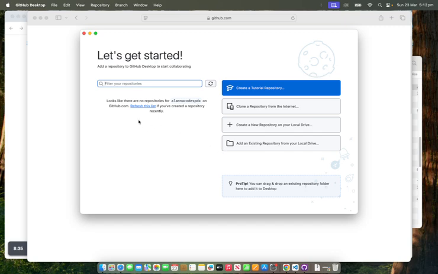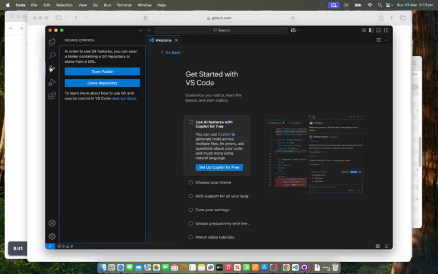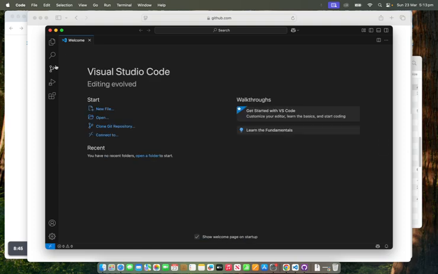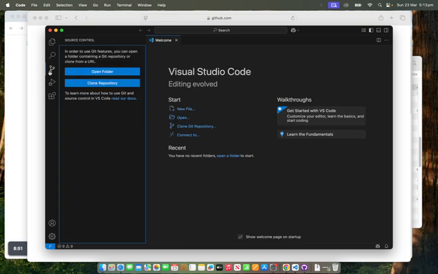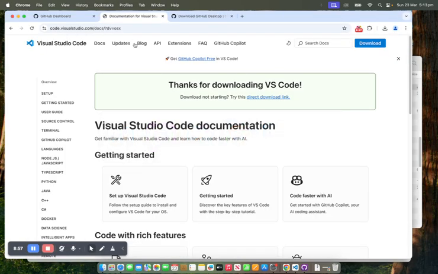So one thing I want to check is, let's go back to Visual Studio Code and see if there's any. I want this guy. Well, we'll find out. Okay, so we're going to make a new repository.